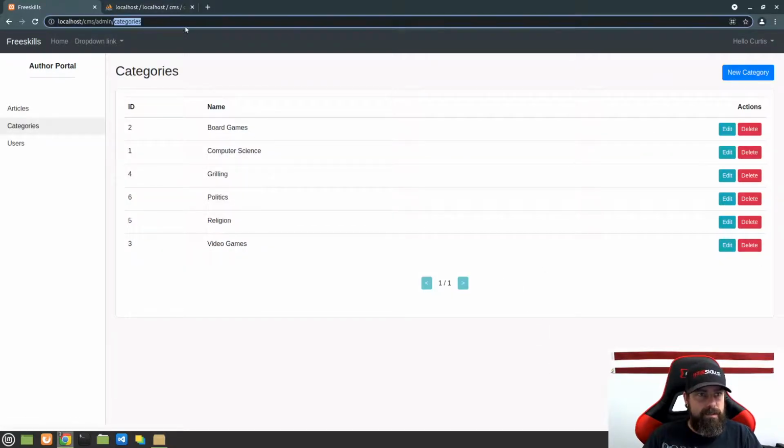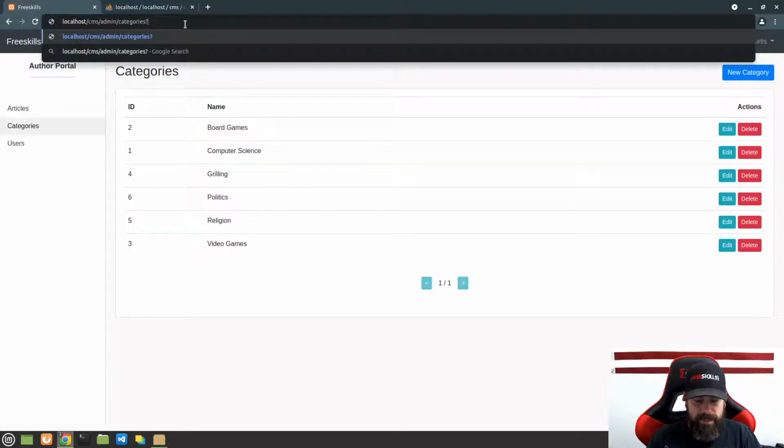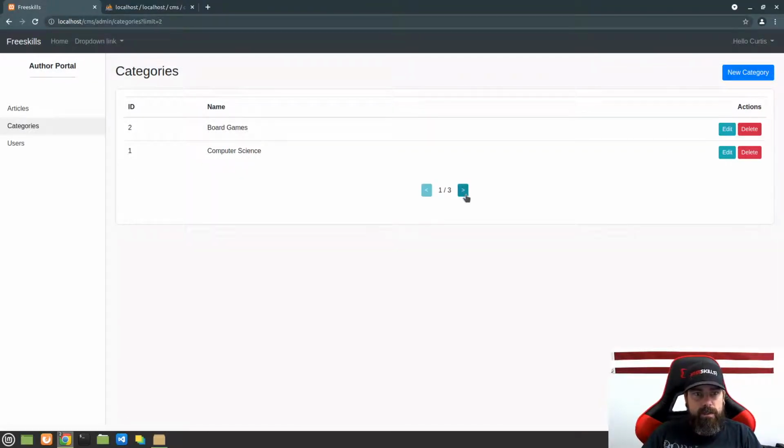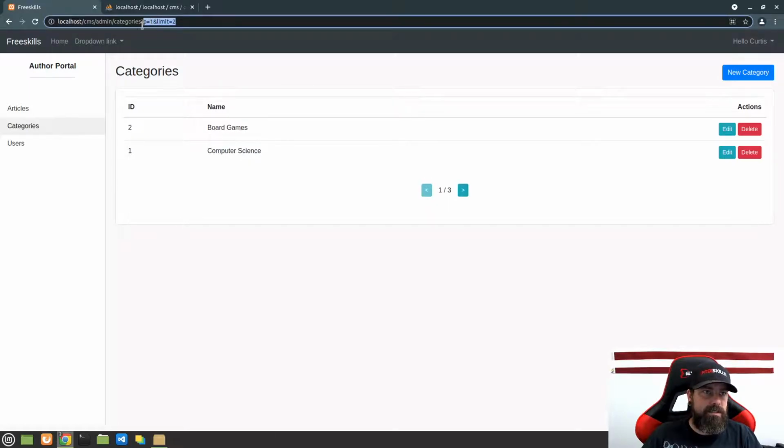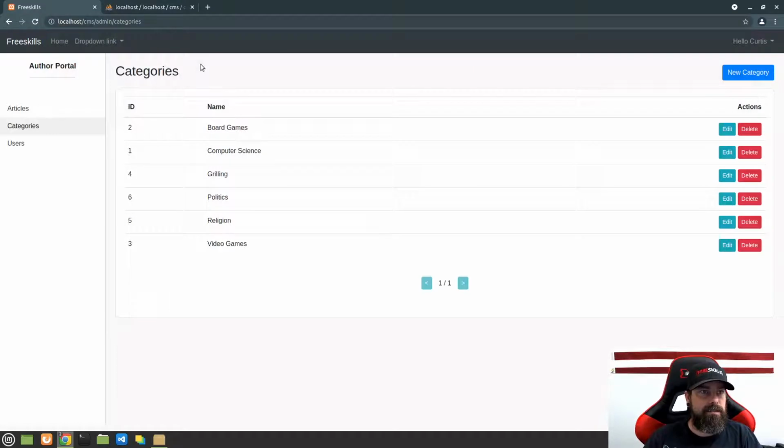The other thing, let's test out our pagination, which I think it's working. So I'm just going to do a question mark, I'm going to do limit, and let's just do 2 per page. Yep, here we go. So now we have 3 pages of 2 each. So that works. I was just testing to make sure pagination is working correctly, and it is.